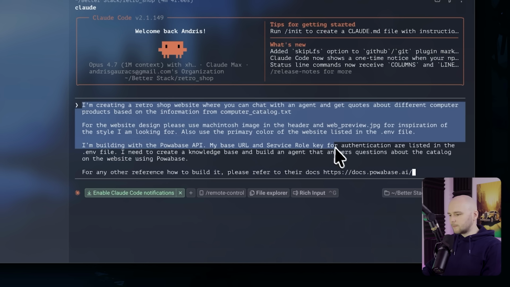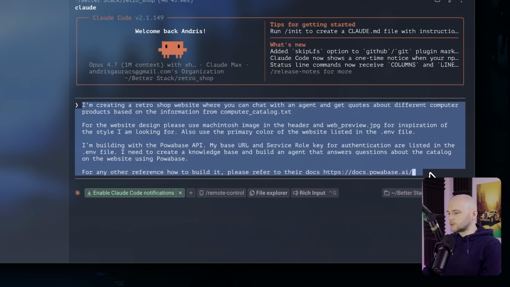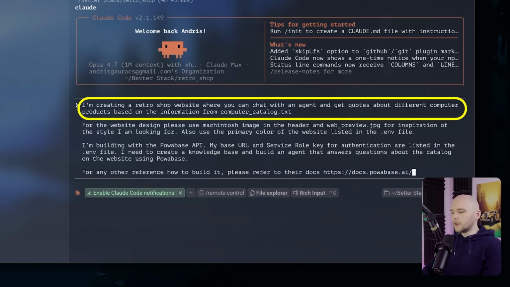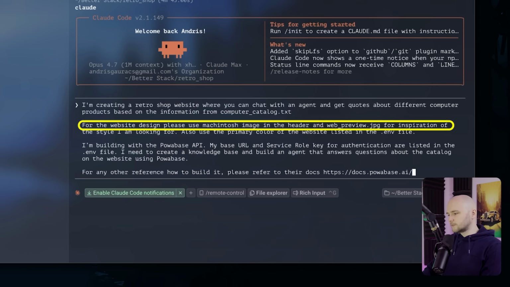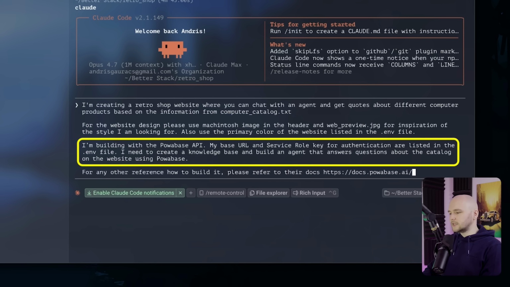And for the prompt, I'm basically telling Claude Code that I want to build a retro product shop with an AI chatbot, and I'm asking it to use the reference images for design, and I have also provided it with a base URL and the secret key in a separate environment file.